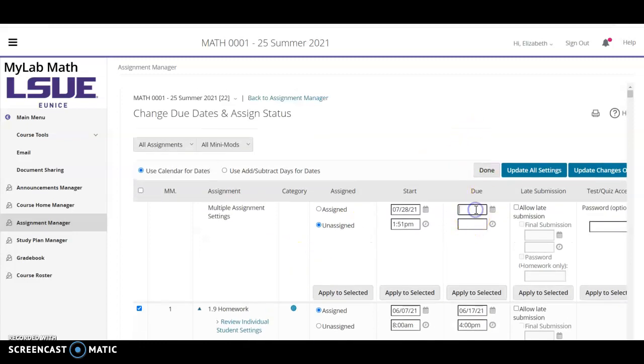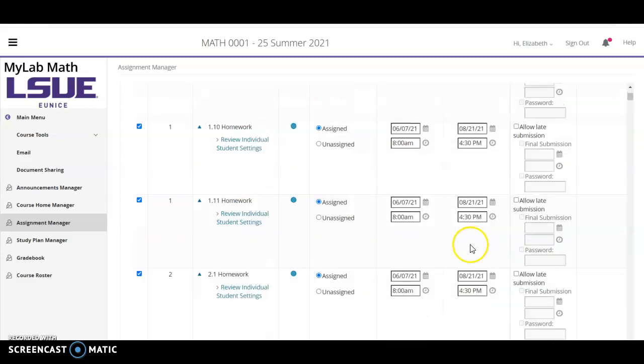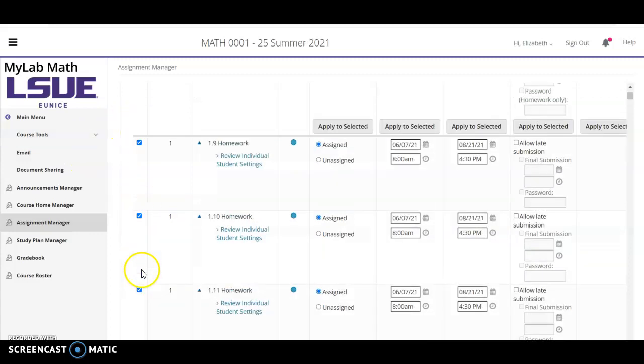And then let's say I want to do August 21st, and it's going to automatically populate 11:59, but let's say I want to change that. And you press apply to selected, and it's going to apply that due date to all the assignments that you have checked here, okay?